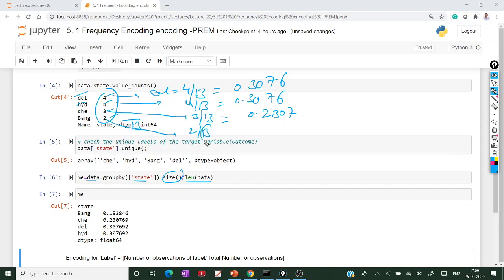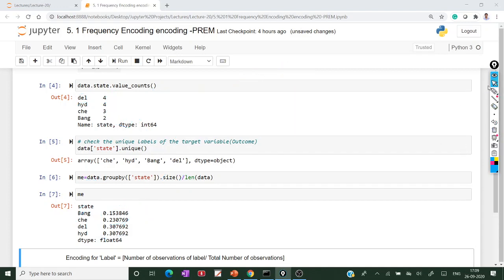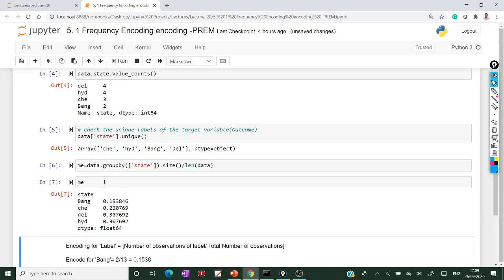So 13 is the total observations. Out of 13 observations, how many Bangalore observations? 2. So 2 by 13, 0.15. So this is the values you got here. See, so Bangalore 0.15, Chennai 0.230, and Delhi and Hyderabad same values. So like that. So this is the method of the frequency.